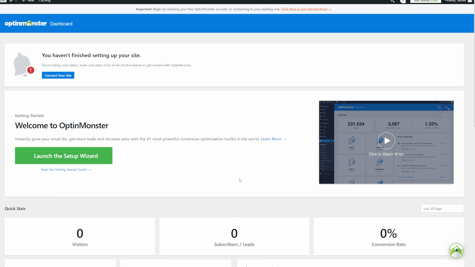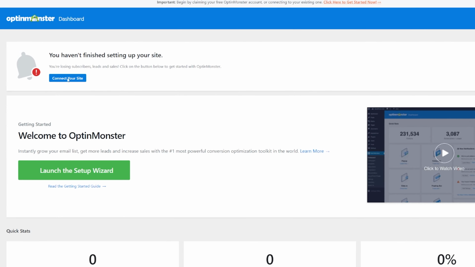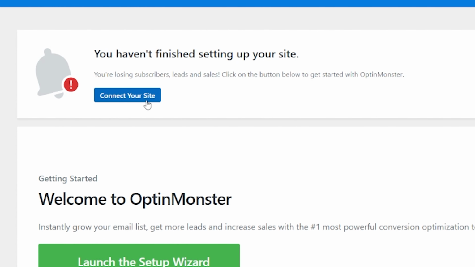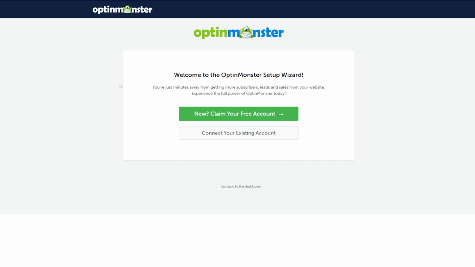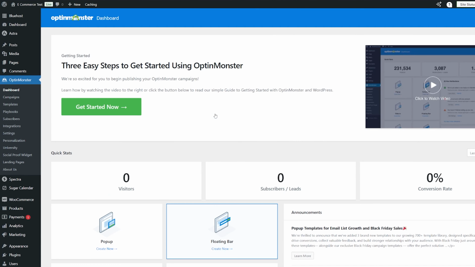Before we do that, we do need to connect OptinMonster to our website, which is actually incredibly easy to do. All we have to do is just connect your site just here. Now you can either set up an account, but I have used OptinMonster many times before, so I have an account, so I'm just going to connect my existing one. Once we're connected, we can start our campaign.